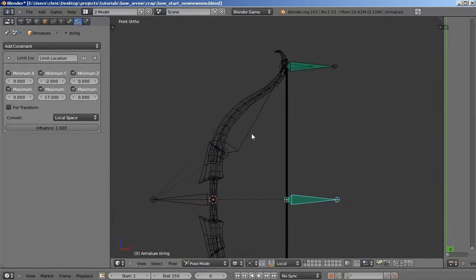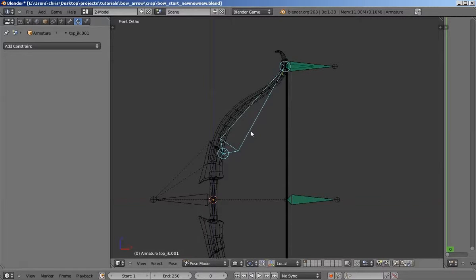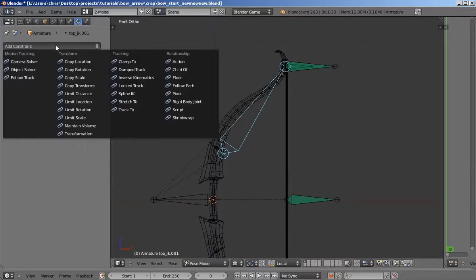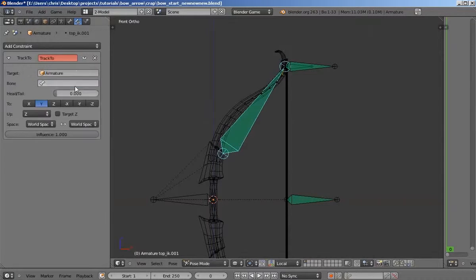Perfect. So now all we have to do is add a track to constraint that makes this bone track that new top limit bone. So select this new rotation bone and click add constraint and add the track to constraint. Select target, armature, and the bone target will be the top limit bone. And enable target Z. Enabling this makes tracking based on the local Z-axis instead of the global Z-axis. And typically when working with bones, it's good to stay local.